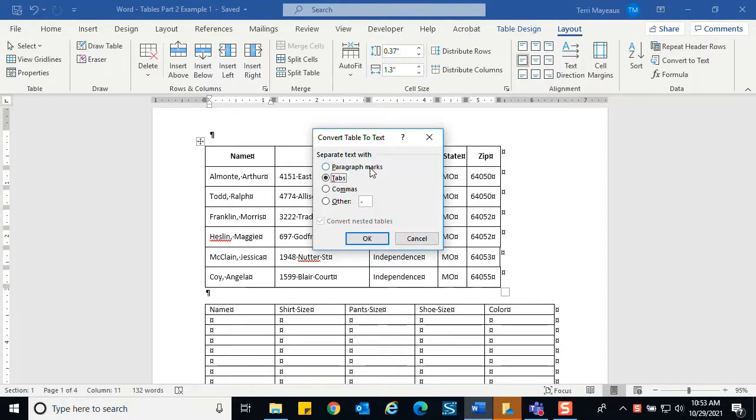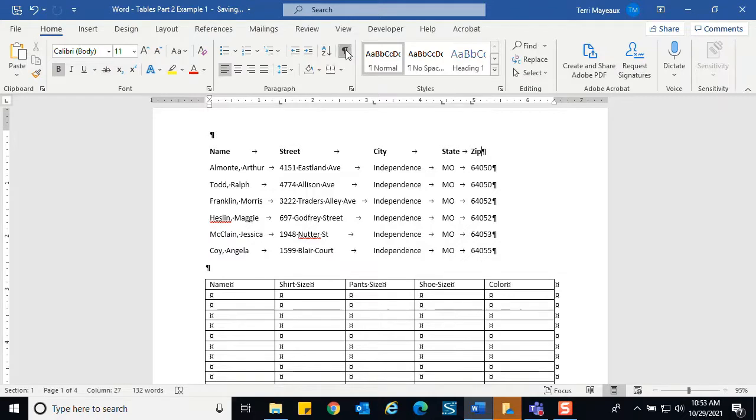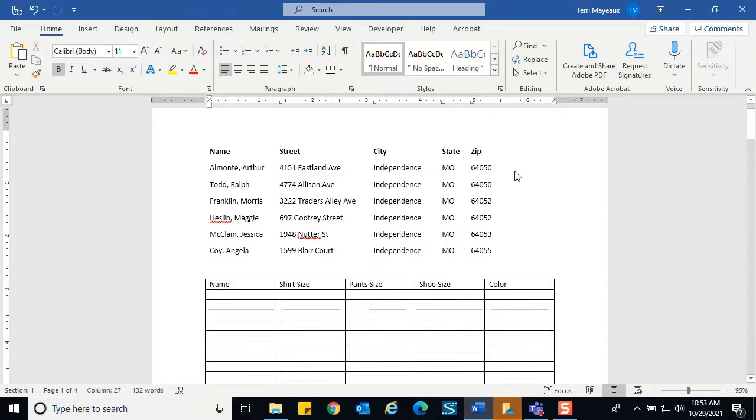So do I want to put in paragraph marks? Do I want to add tabs or commas or some other kind of punctuation that would separate the different cells as we see them now? Well, we'll just go with tabs and click OK. And now I have, and let me turn off my show hide button, I now have columns instead of a table, but they all line up very neatly, and I have that same information, just no longer in a table.